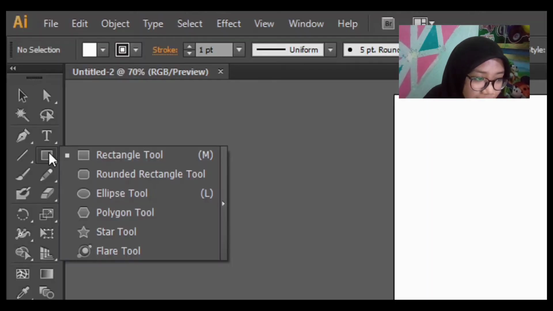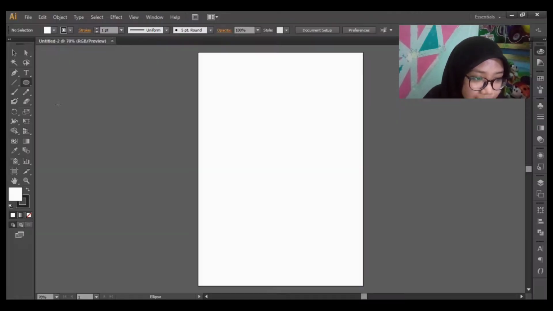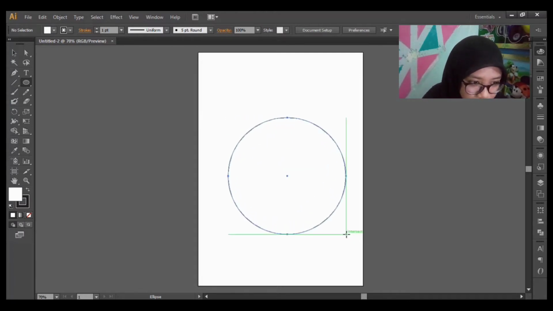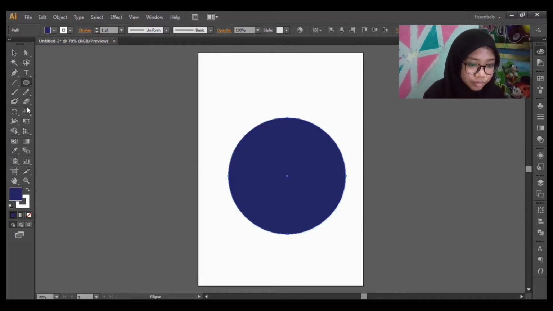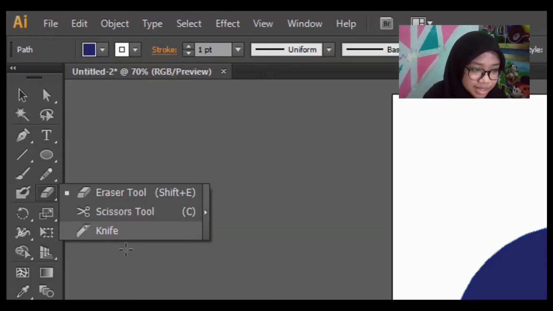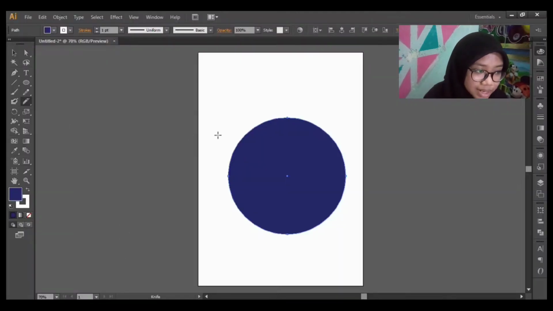Then, click the Ellipse tool and pull the tool until it forms a perfect circle. After that, select the Knife tool and make 3 lines by cutting the circle. Draw the circle that has been cut.